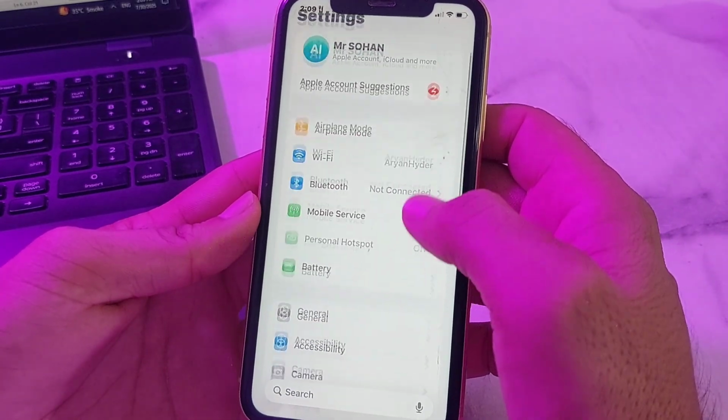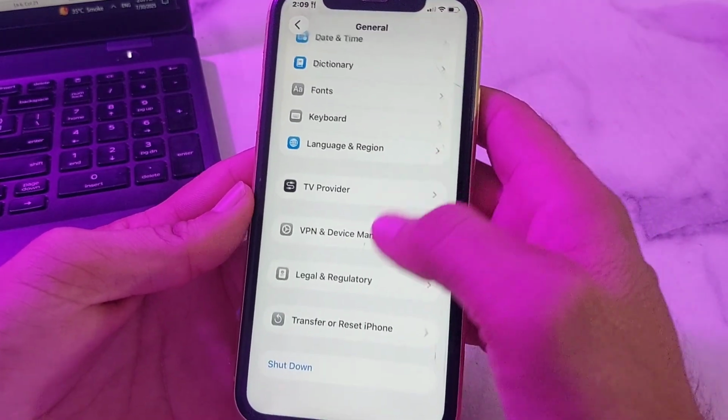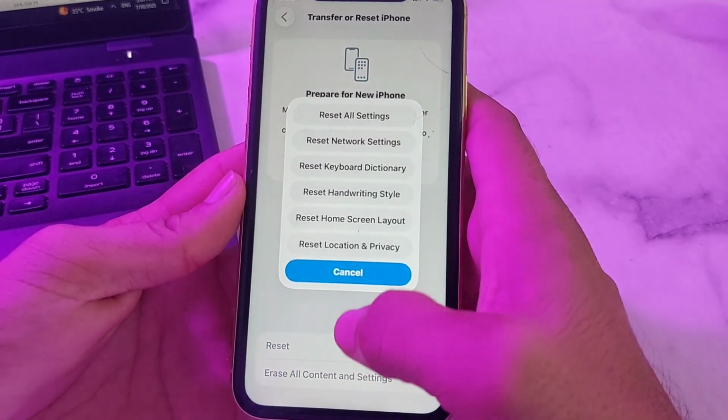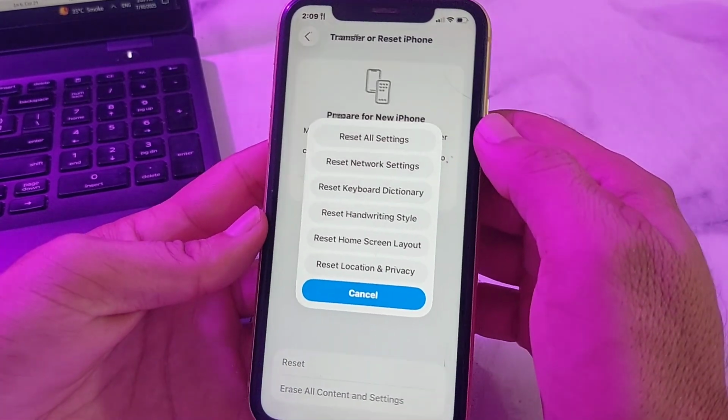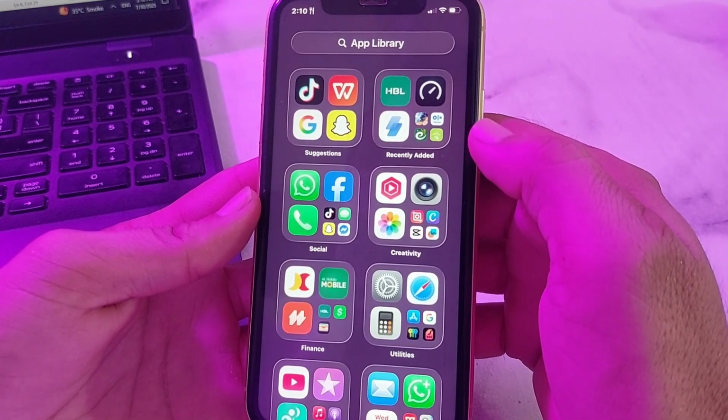Again, open Settings, then scroll down, then tap on General. Then scroll down, then tap on Transfer or Reset iPhone. Then tap on Reset. Then tap on Reset All Settings. Then after that, hopefully your problem will be fixed and the iPhone apps crashing problem will be fixed on your iPhone device. So that's it from this video.